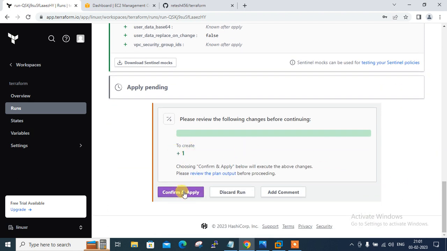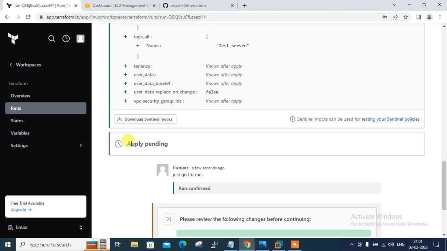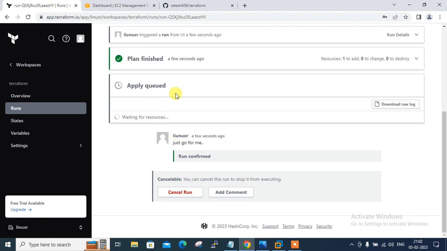So if you think that everything is fine, one resource is going to be created, and click on confirm and apply. So I'm going to click confirm and apply, or you can go with discard. Confirm the plan. Okay, so now apply is in pending condition, and now the plan is finished, and yep, apply started.